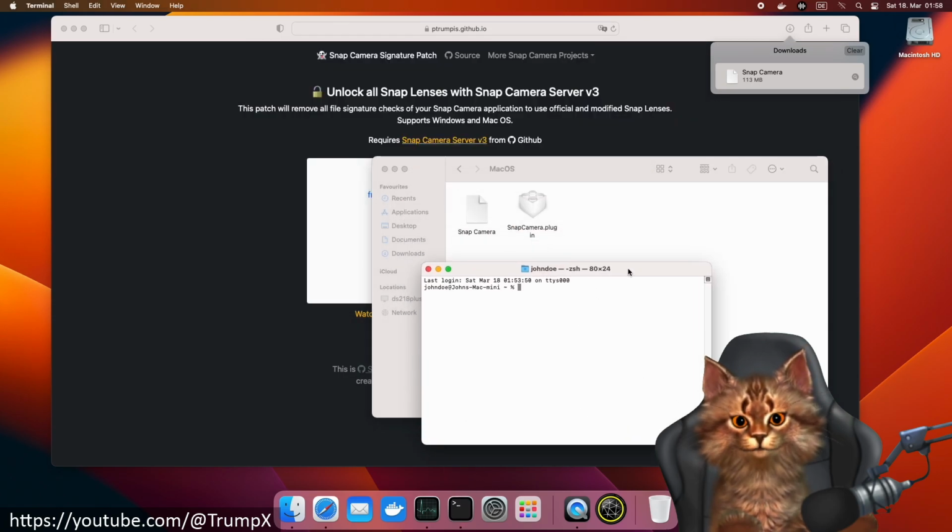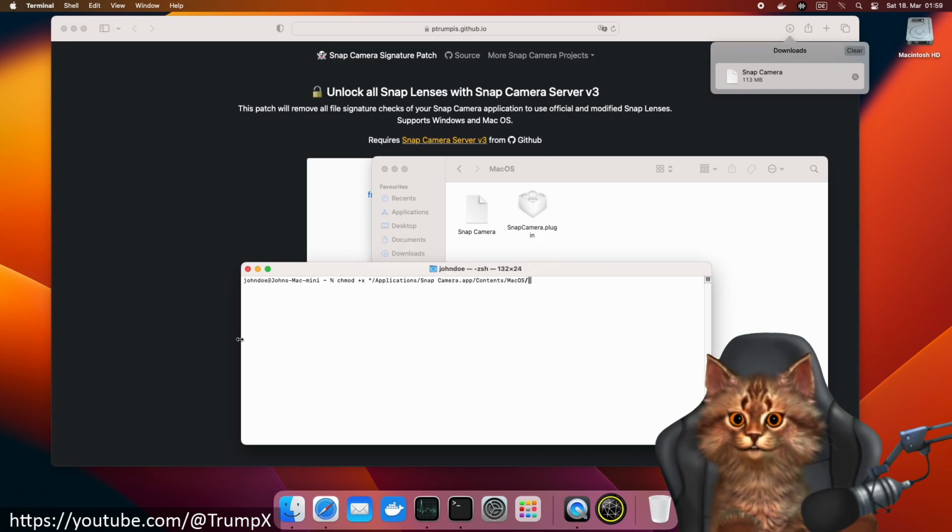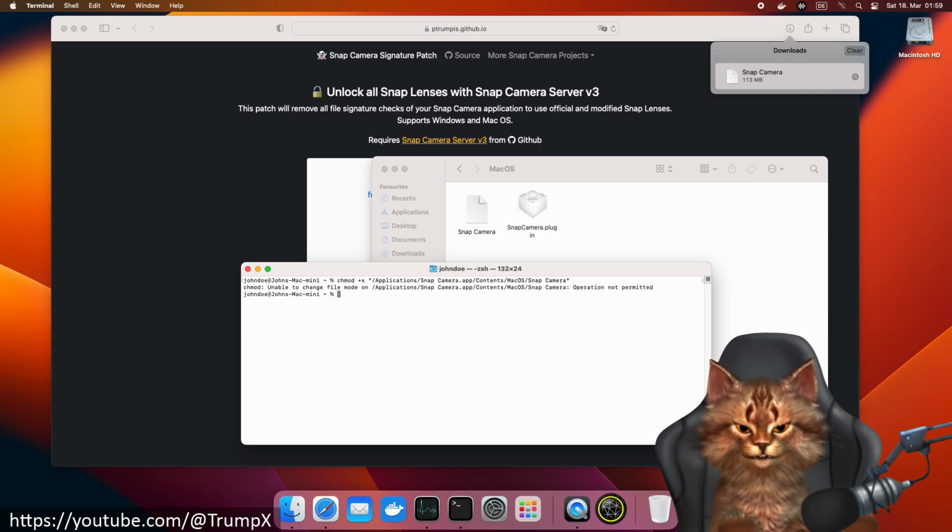We can open up a terminal and use the chmod command. You can find the command on the signature patch source code website. If we execute the command, then it should work, or we get an error, just like this.